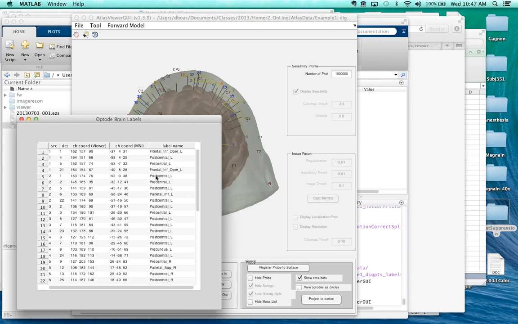So this is actually very useful for reporting your results. You can say, this channel with source 1 detector 1 was over the frontal inferior cortex, or source 1 detector 5 was over the left precentral cortex, with those MNI coordinates. So that really facilitates comparison of your results with results from other groups, and using those MNI coordinates is still a standard with MR, and more because of tools like this can become a standard for fNIRS studies.